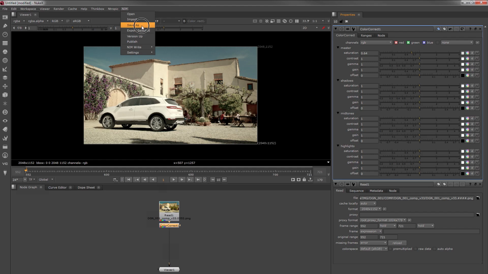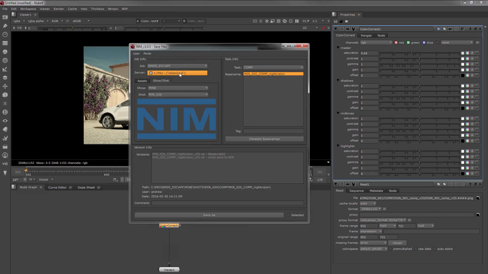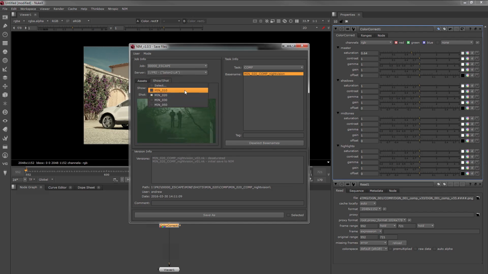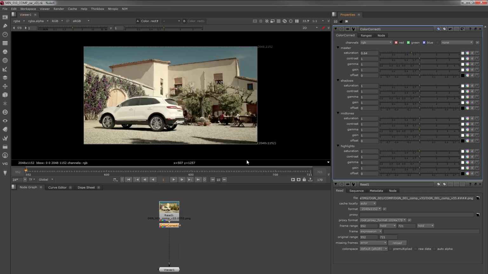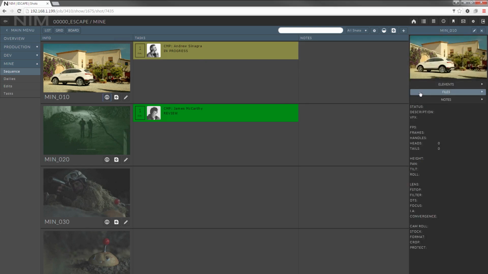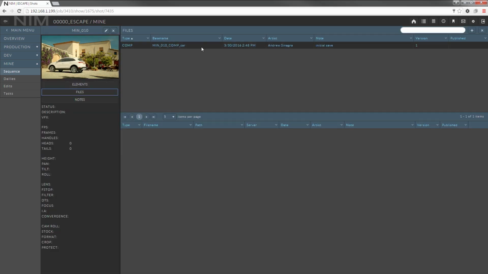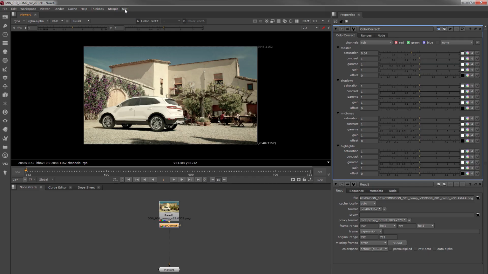To start a version stream, we're going to choose Save As. We're going to choose our job, choose our project server, our show, our shot, and our task. We can add a tag and a comment. Looking at NIM, if we click on our shot and look at files, we can see that we have a new base name and our new version stream has been started. Let's go back to Nuke.